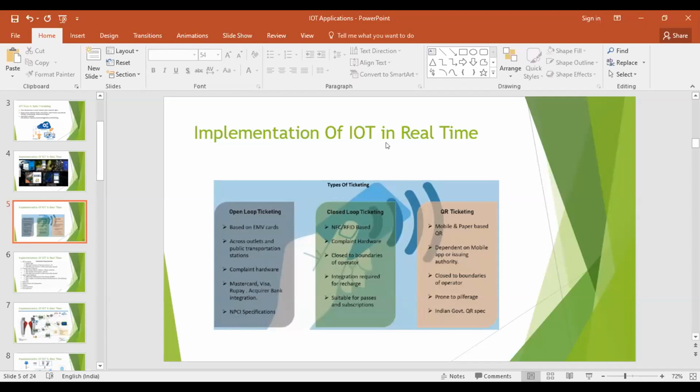Nowadays, everyone has a smart mobile, so they have QR codes for QR ticketing. QR ticketing is a combination of digital logic. It's a secure and safer zone for QR ticketing. With open loop or closed loop ticketing, hackers can get inside and take the data.